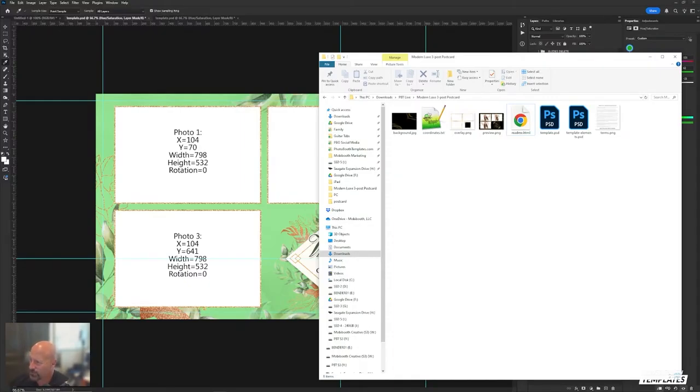Do you recall the name of that template? Shoot, I don't remember. Okay. I was going to say if you remembered, I was going to download it.